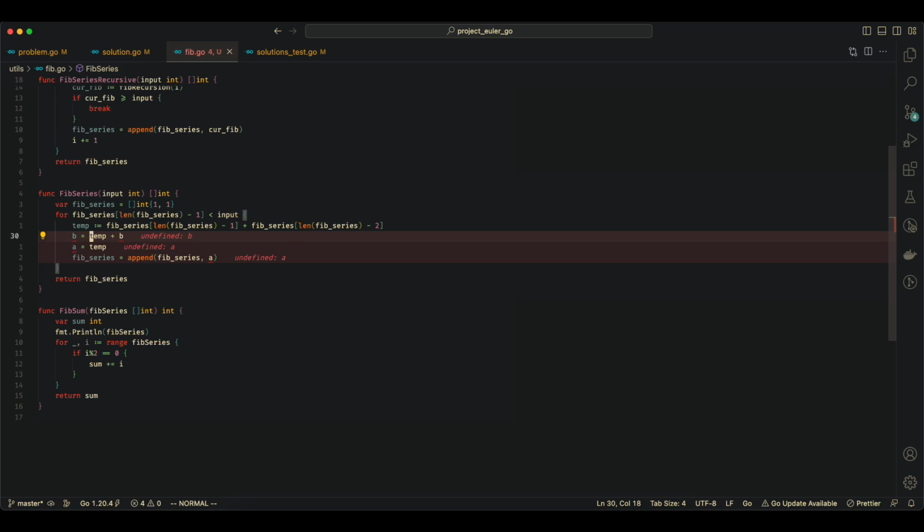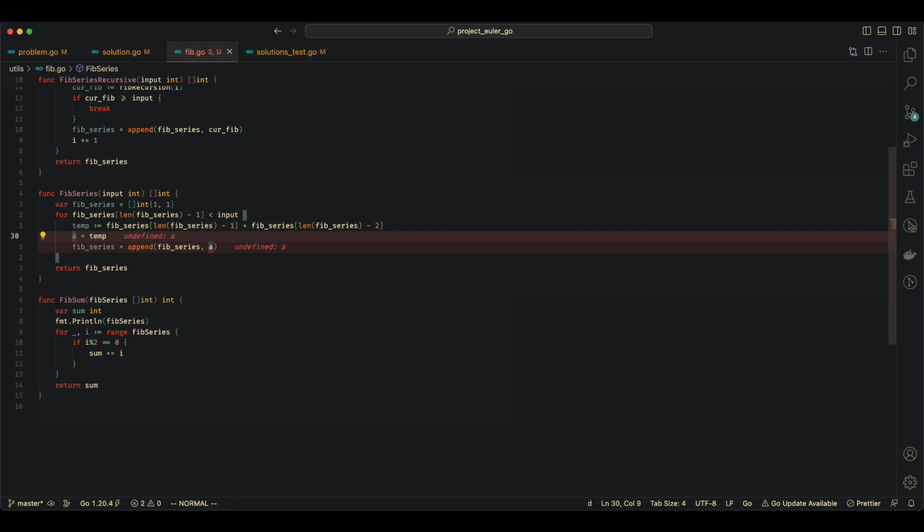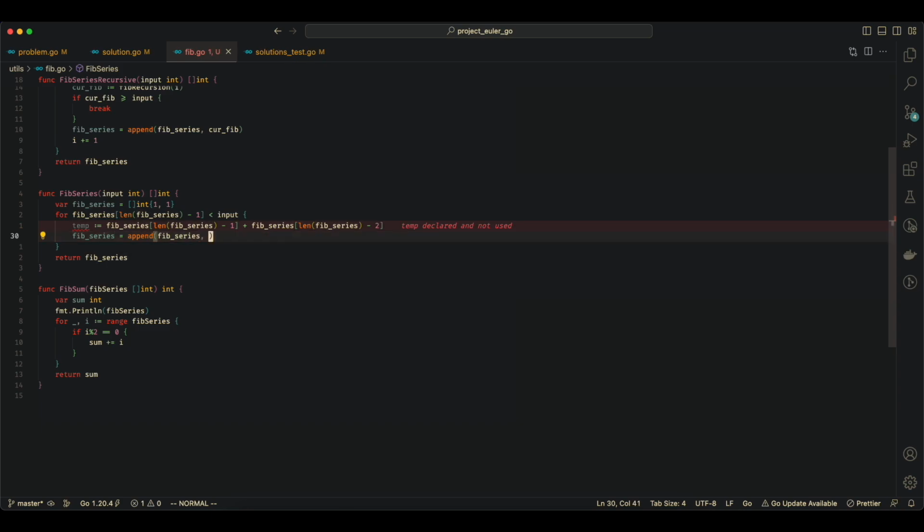Yeah. And let's see, we don't need b anymore, and we're not using that. And we just append temp. So we're initializing the fib series with 1 and 1. And while the last element of the fib series is less than the input, we do these two steps where we get temp, we add the last two elements of the fib series to temp, and then we append temp onto the fib series.